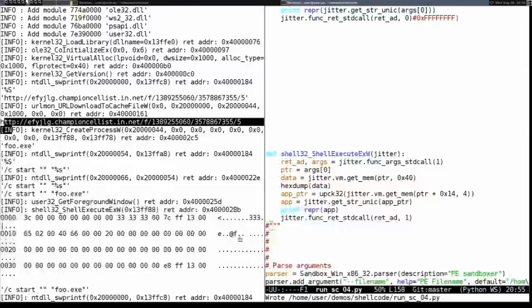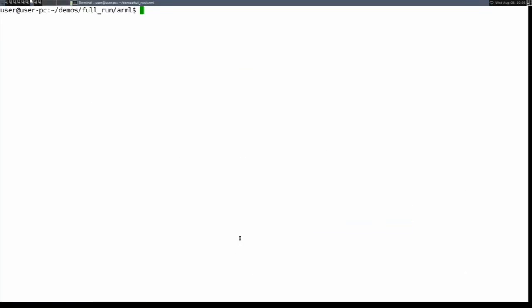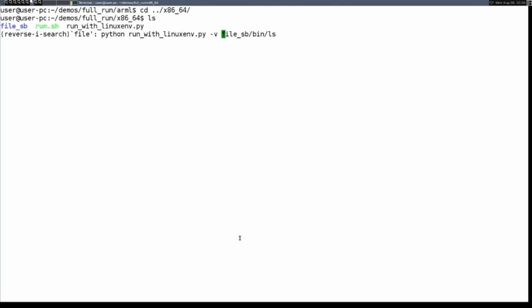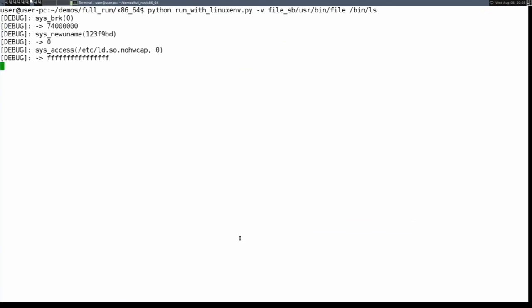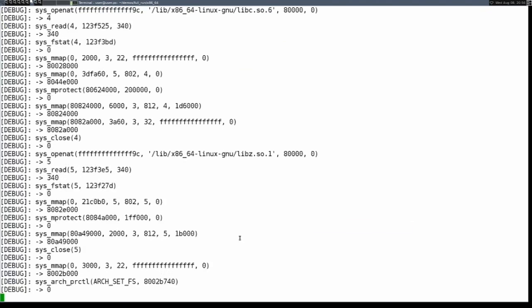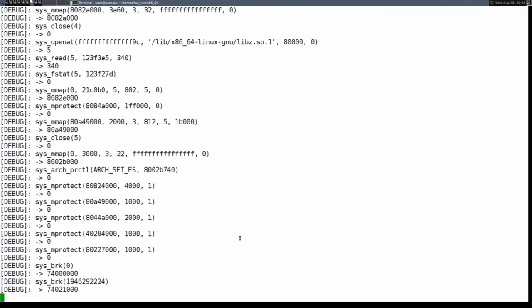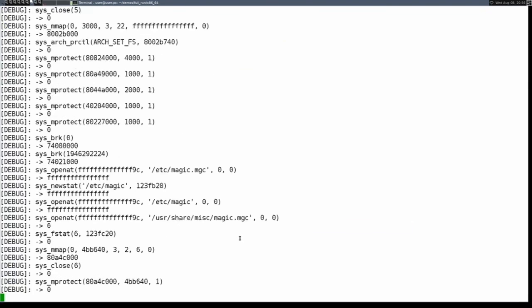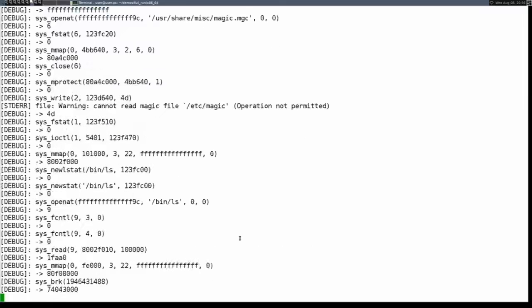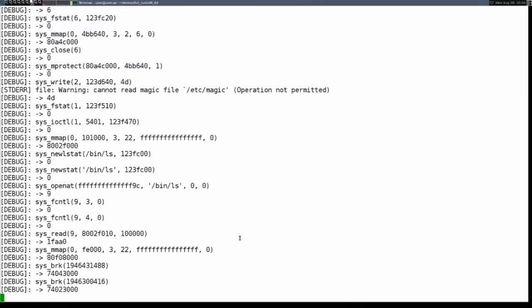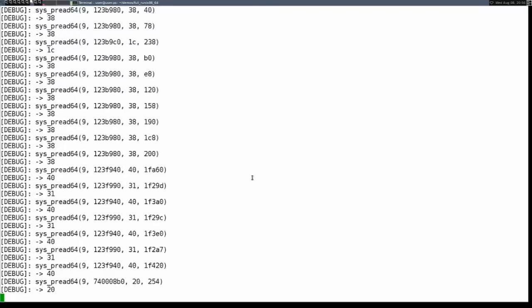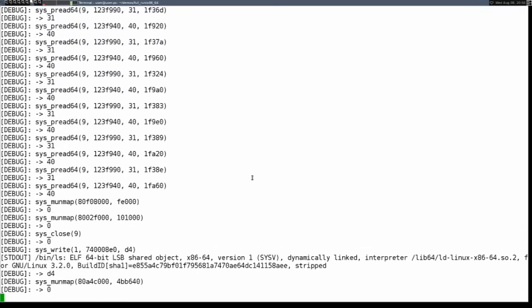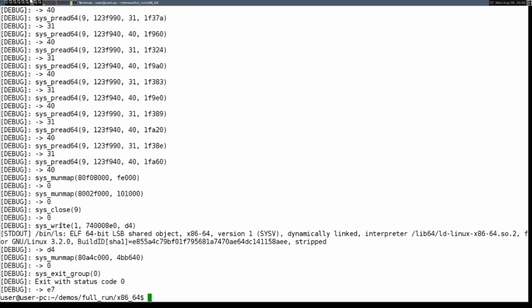So as a demo, there is a full run of the file utility on ls. Everything is simulated here. You can see that it's trying to get the magic, because this is a binary file. It's trying to get its magic. We refuse some of them. Then it reads the file, applies its rules, and outputs, okay, I detected that it's an ELF 64-bit.